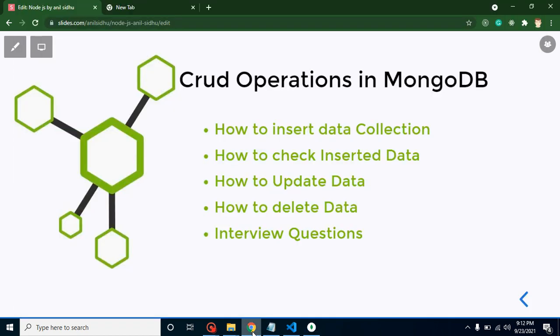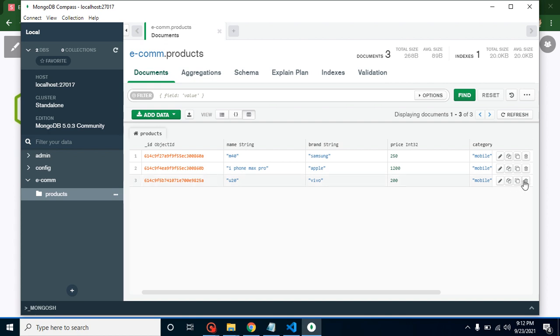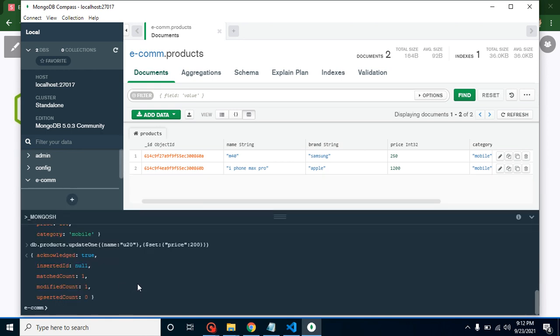So now let's go with the delete. Delete is really easy. From here we can simply put a delete on U20 and we can delete it. So let's say you want to delete by the command line, then again this is easy. Just put here db dot products dot deleteOne, and here we can simply put an object.